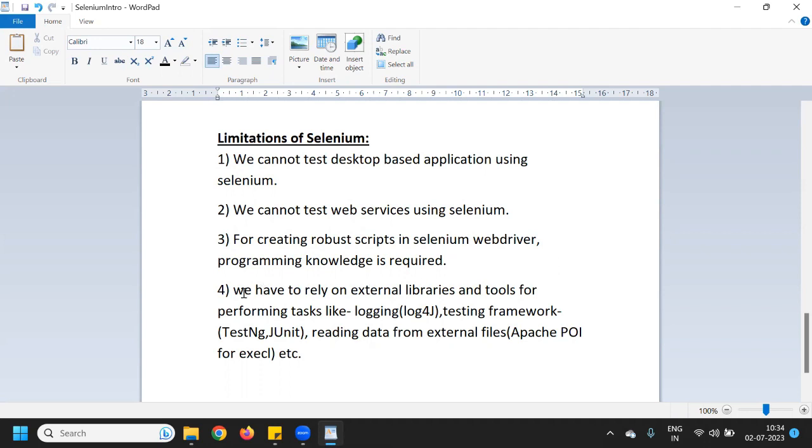And the last limitation is that we have to rely on external libraries and tools for performing tasks like logging. For logging, as you know, we will have to use log4j, and log4j is an external tool which is used for logging. And for testing frameworks like TestNG and JUnit, these are external tools to validate the test cases. So we use TestNG and JUnit to validate our test cases. These are the testing frameworks which we have to use, which are not added in Selenium. These are the extra tools, right?